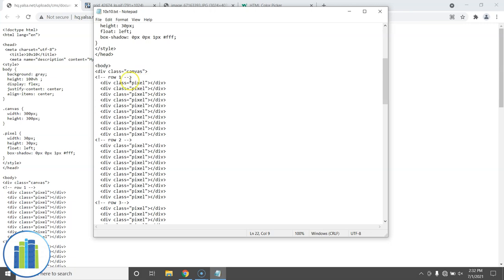And what we're going to end up doing is, after it defines each pixel for each row, we're going to add in a little bit of code, and we'll just copy and paste it back and forth, that'll tell the program what color that pixel should be. So that's what we're going to do.